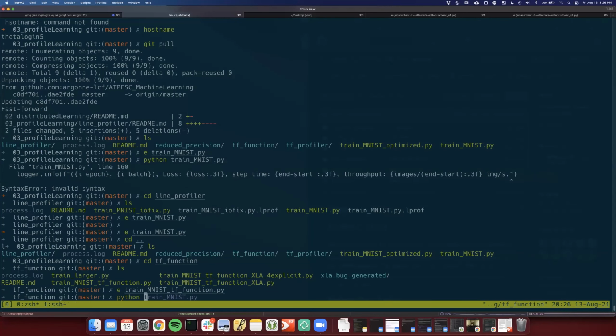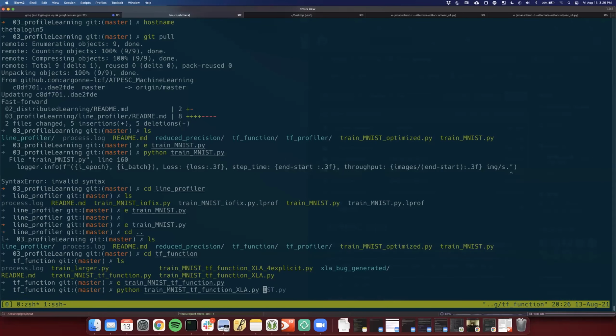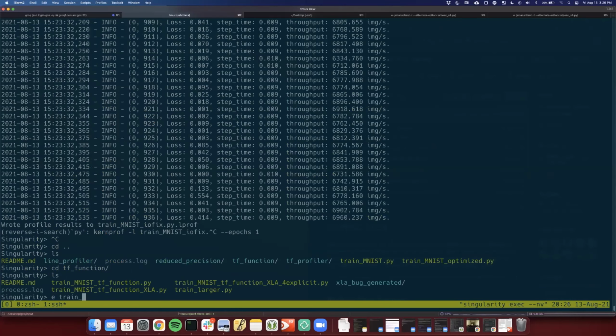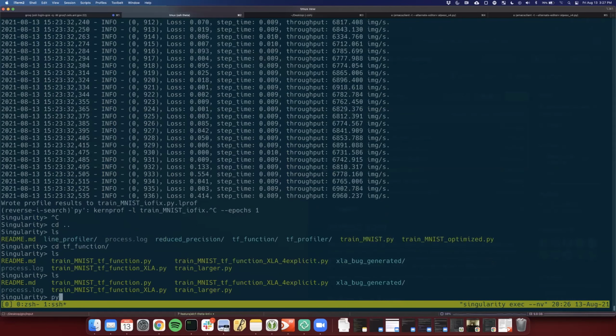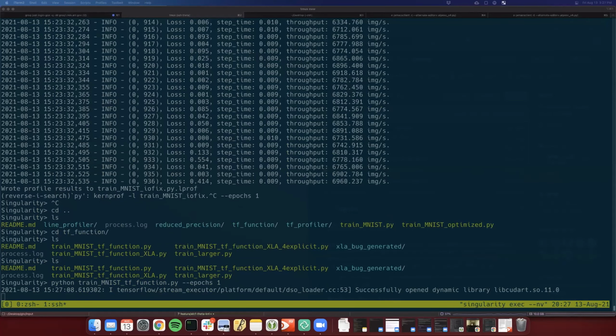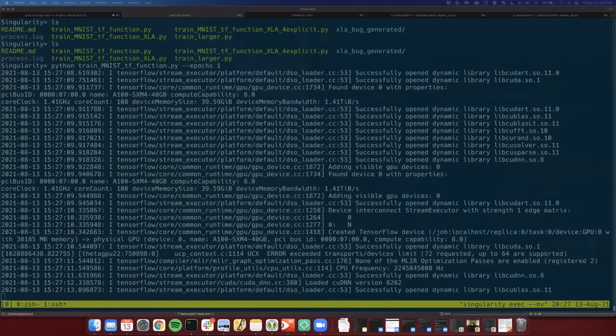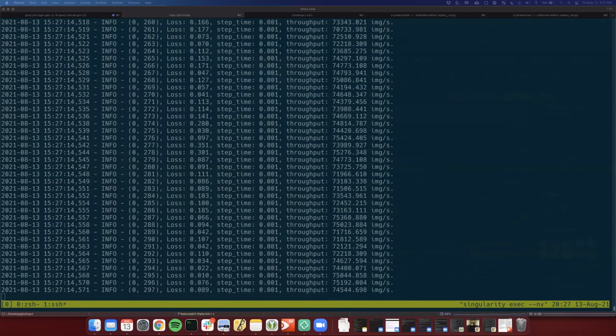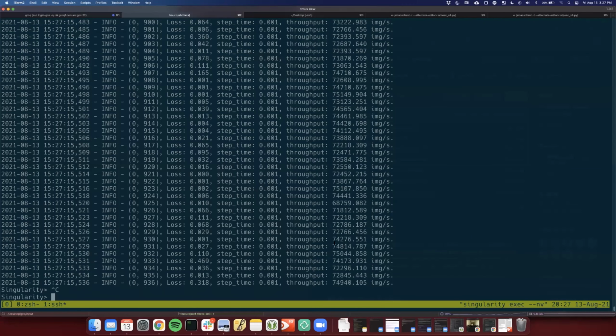So let's see what we get with this. Okay, so we're at 74,000 images a second, 10x plus speed up just from a single function decorator right there, which is pretty amazing. But we can do even better.